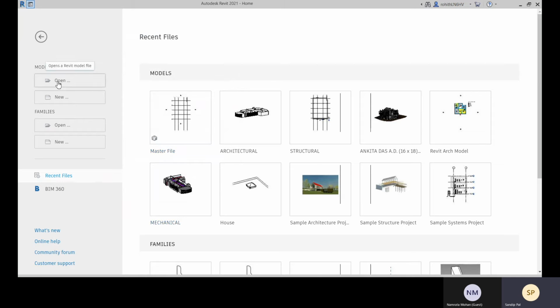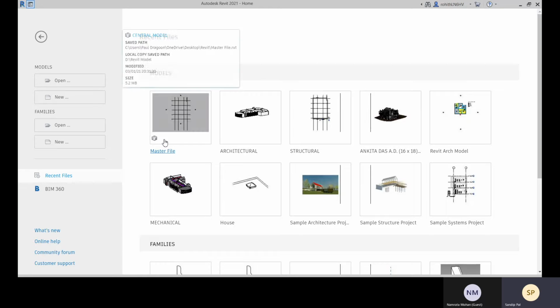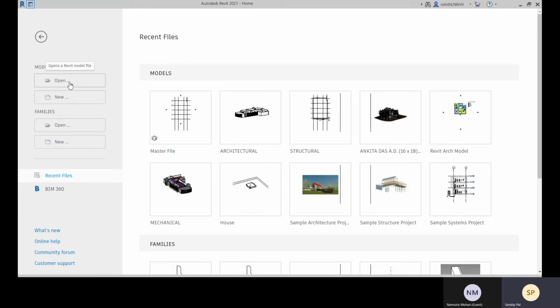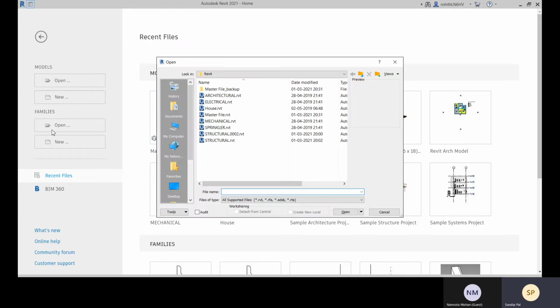Now here you can see that I already have one structure file and this master file. And here you see this icon. Can you see this icon? Yes. So that means this is the central model. This is the icon for the central model, so you can easily identify which one is the central model. It's showing you that this is saved to this path. Now whenever you open it, you never click on this file. Always go with the open option, and there you select that.